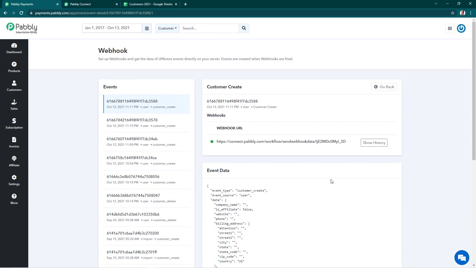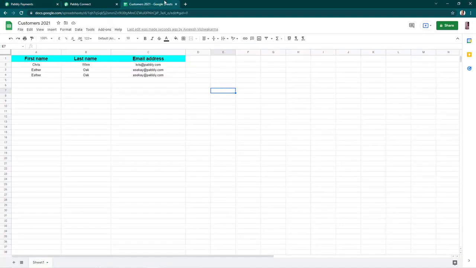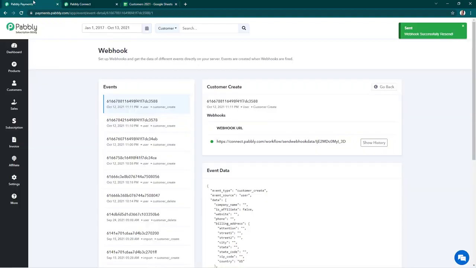Also, if a webhook fails to send a response, then you can just simply resend the event, and the event will be resent, and we'll check the sheet again, and it has been added again manually. So if it is required, you can resend events. So this is how you add webhooks in Pabbly Subscription Billing.